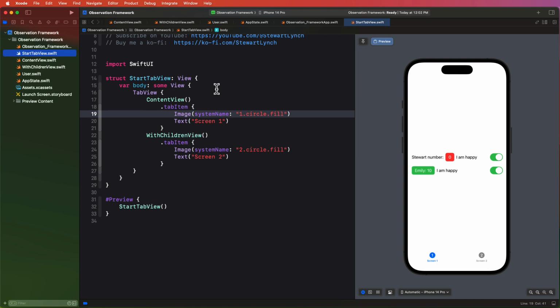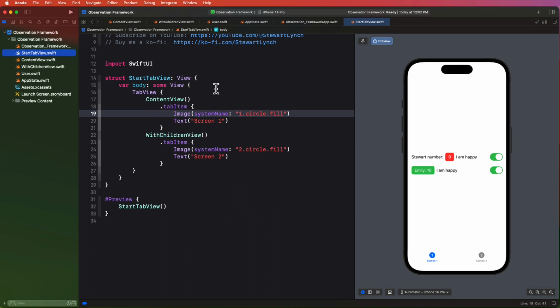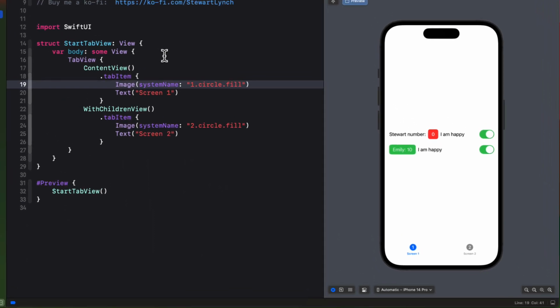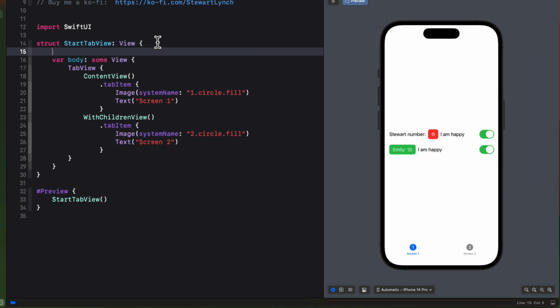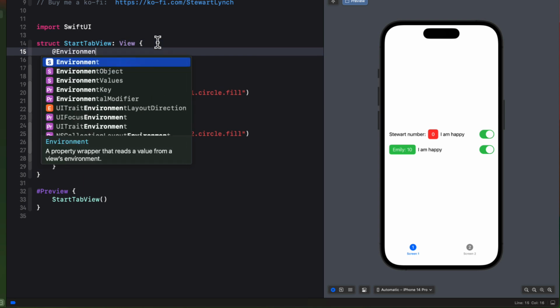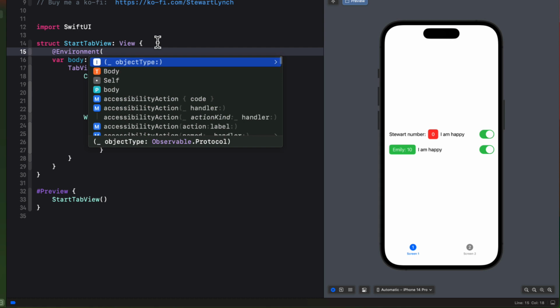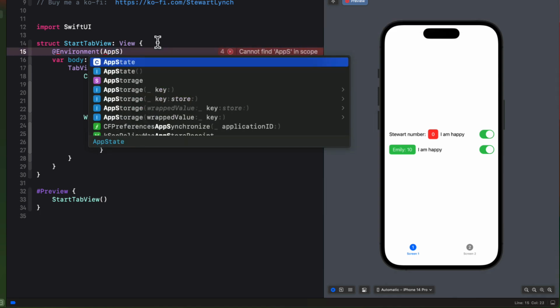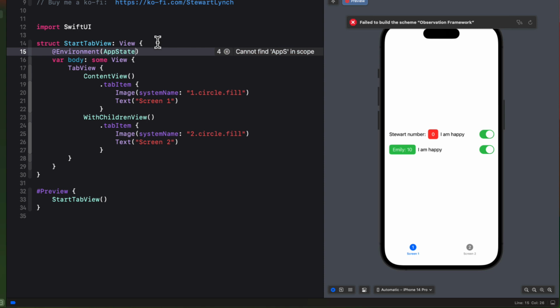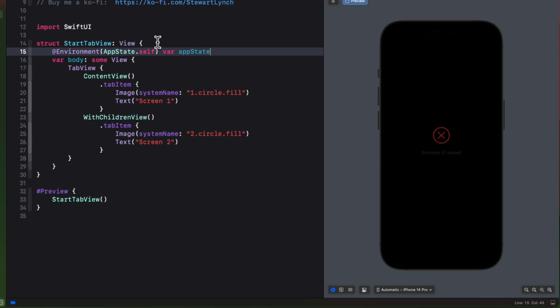So we've injected into the environment our new app state, but I'll need now to return to the start tab view. And if I want to have access to that, I'll need to create an environment object. But we no longer use the environment object property wrapper. Instead, we'll simply use @environment, and instead of providing a key path to something, we simply provide the type of object that we want access to, and that will be an app state object. So we'll need to specify self so that we can access that type, and assign it to a variable that I'll simply call app state.